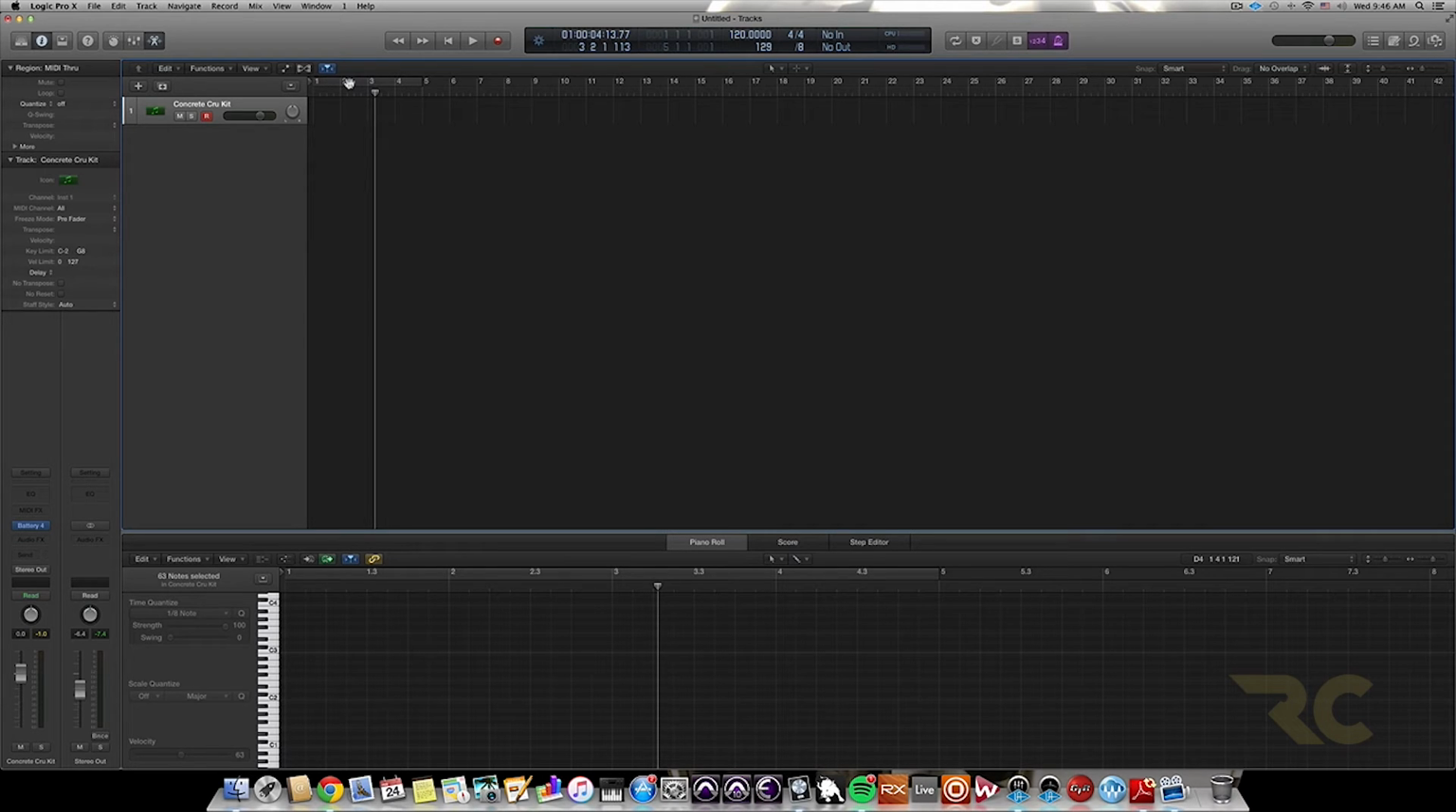Anyways, let's go ahead and try to do our best to record the triplet pattern and then use our quantization to conform that to the grid.